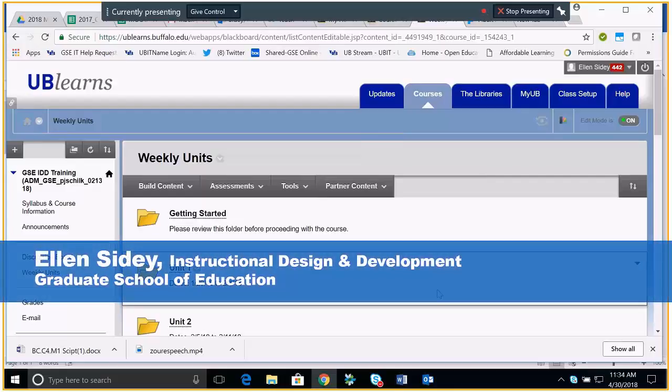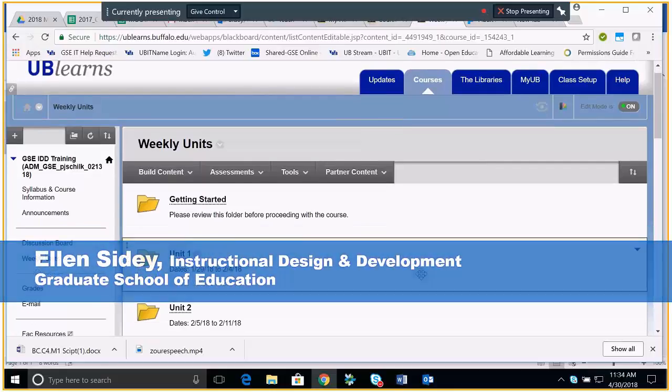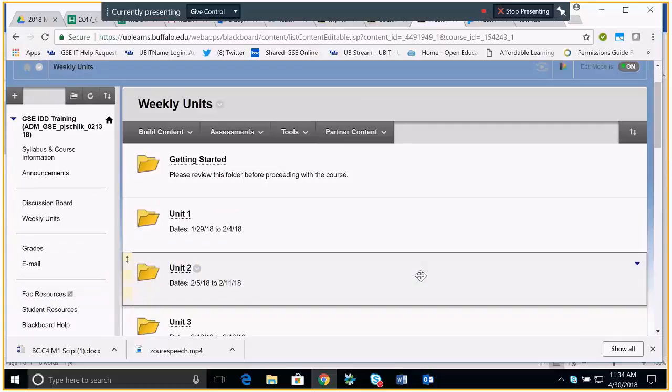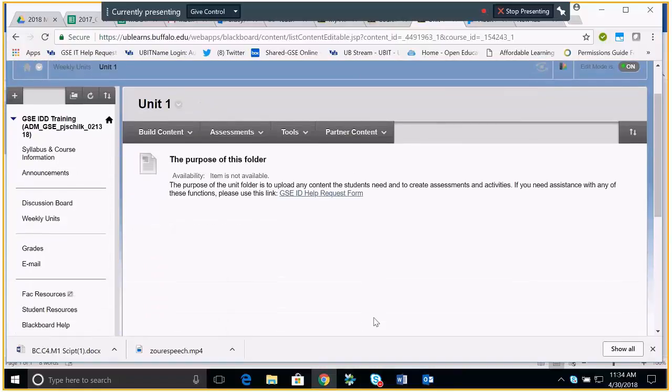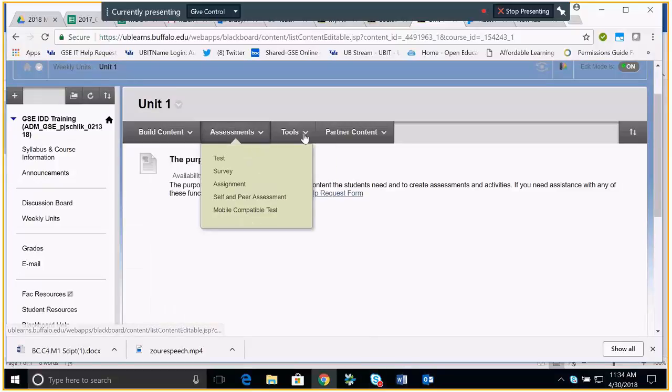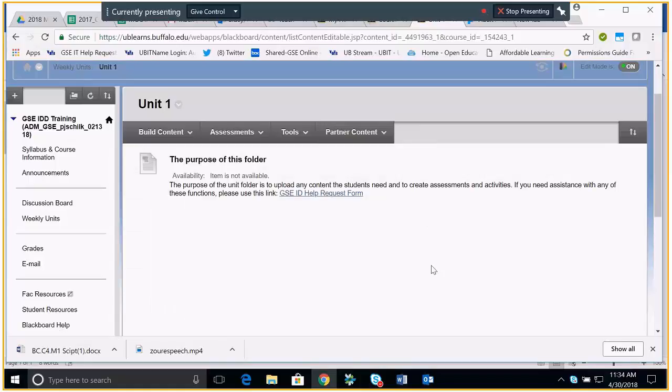In order to create an assessment, you have to be inside of a content area. I am currently inside of a content area named Weekly Units. I'm going to go inside one of the units though to create my assessments. And you'll see, since we're in a content area, we have our tabs across the top. And the tab that you're going to want to access, obviously, is Assessments.